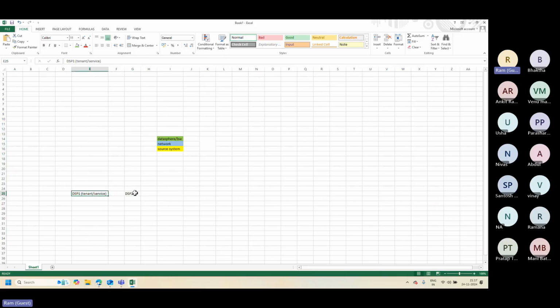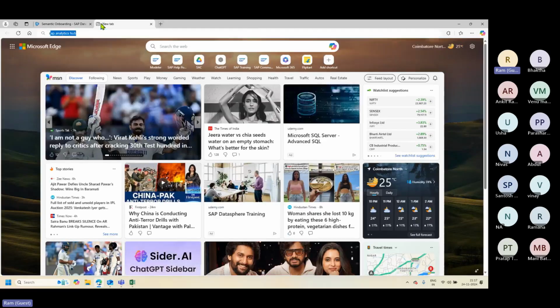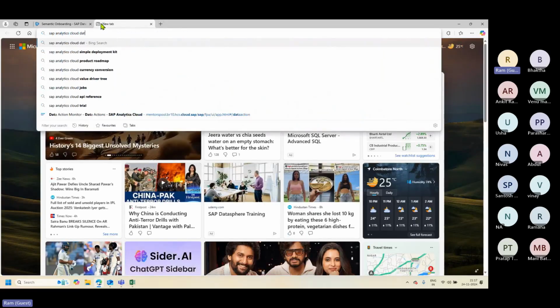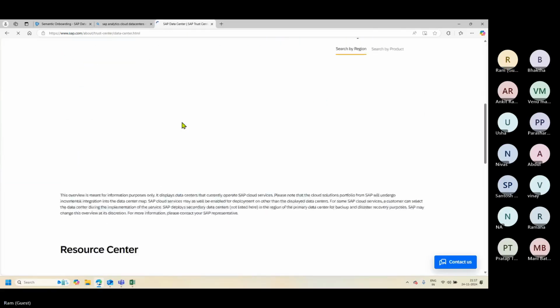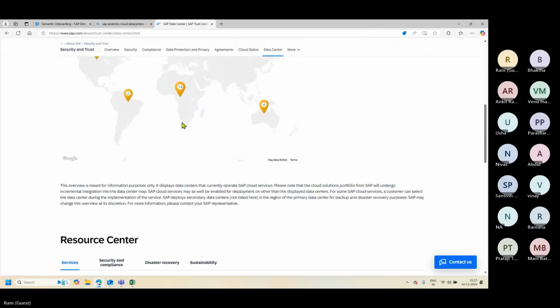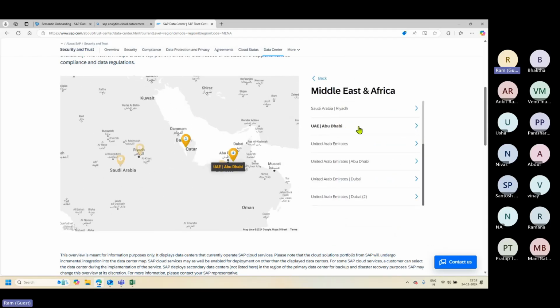Now, because they are cloud applications, they can be running on different data centers. So how will you find that? If you see here in the URL, there is a data center called BR10, right? So if you search for SAP Analytics Cloud data centers, data center location, you will see there are different data centers located in different countries.